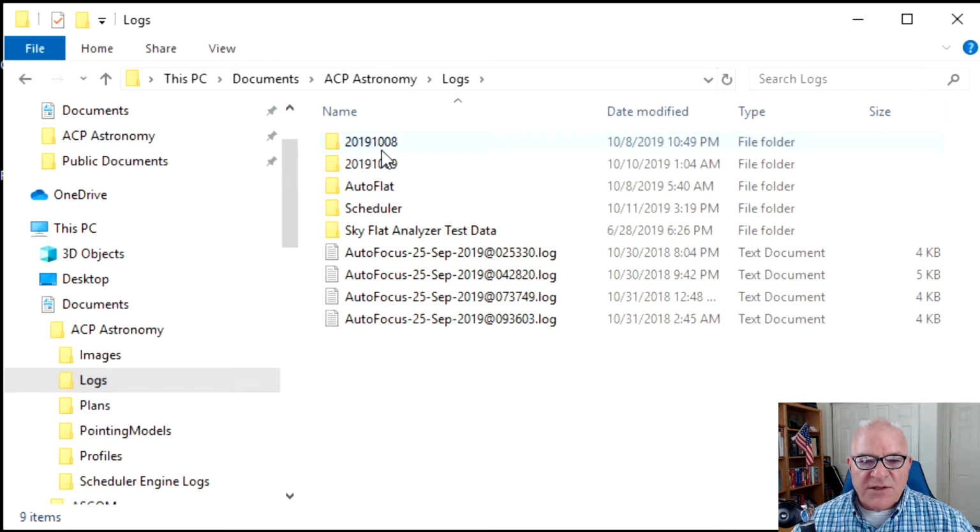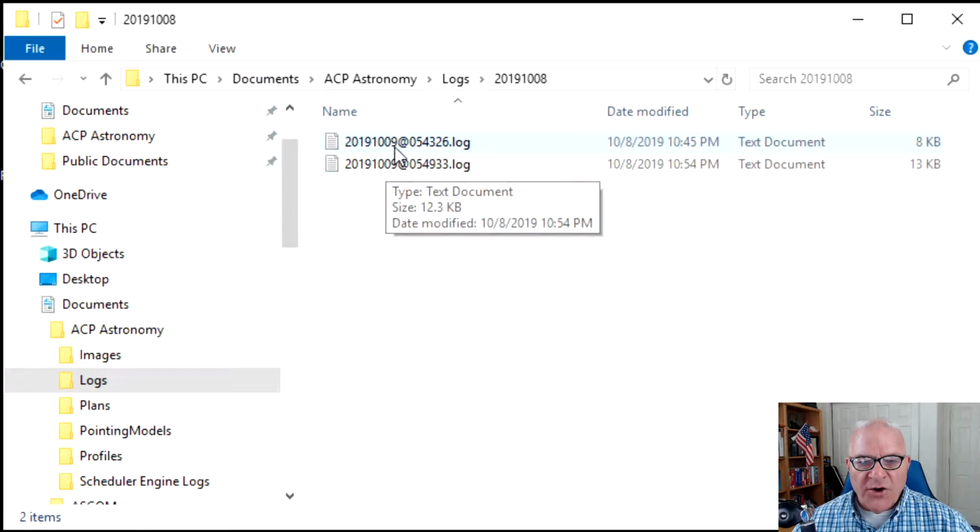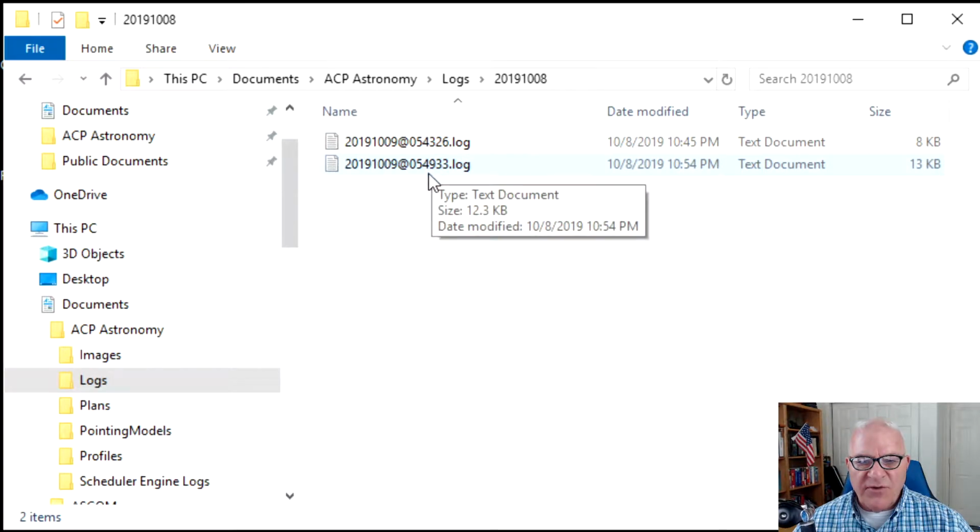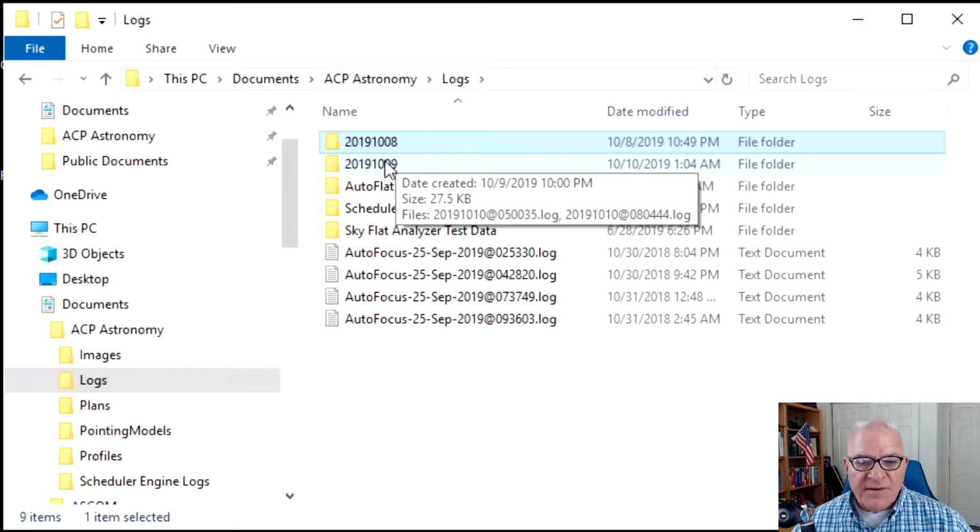Okay, so let's look here. Here are a couple of log files from that date at 0532 and 0549 UTC. Those are two ACP runs that were done then. And same here.